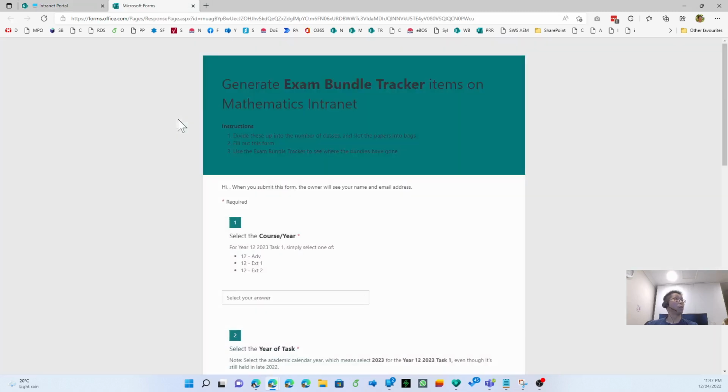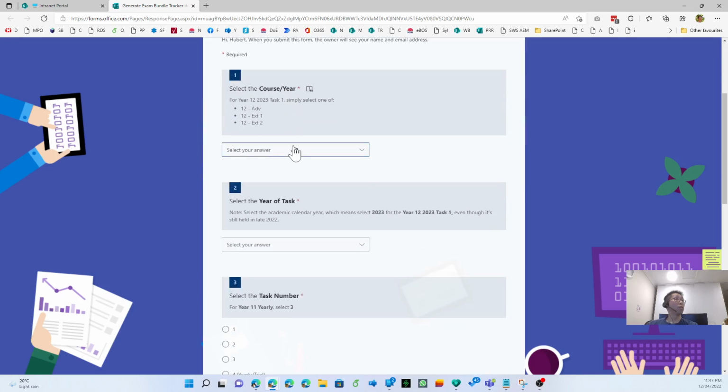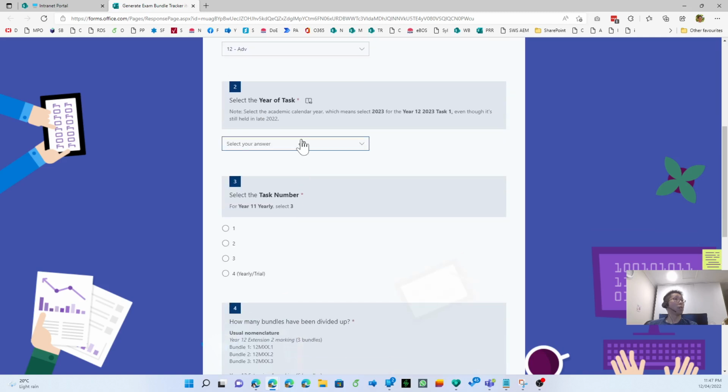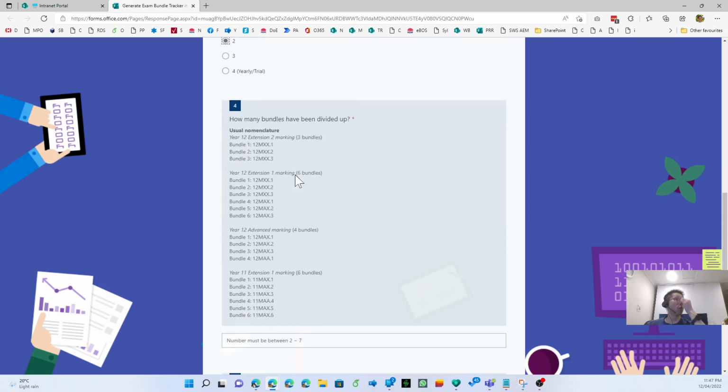So if you click on the form there, it'll take you to this particular form to fill out. Select the course and the year. So these are the courses that are corporately marked. Let's say, for example, we're going to set up Year 12 Advanced. What's the year of the task? 2022. The task number is 2 on this occasion. And here is the usual nomenclature for the bundle numbers. Because we're dealing with Year 12 Advanced, it's got 4 bundles. So just quickly type in 4 there.